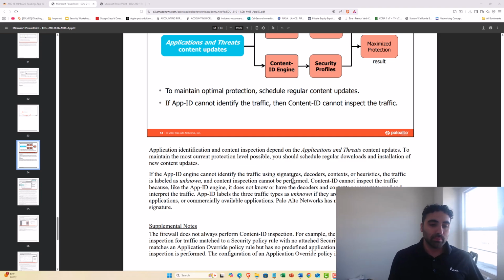So to maintain a high level of protection, you need to schedule regular updates to your firewall. I think that's pretty understandable. You have to schedule regular downloads and installations of the new content updates. Make sure that you have a set time, a standard time of always updating. And if there are any ad hoc emergencies that you have to download, you can do that relatively quickly after proper testing, obviously.